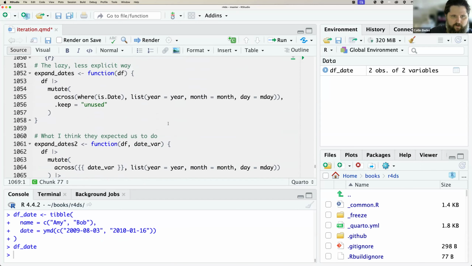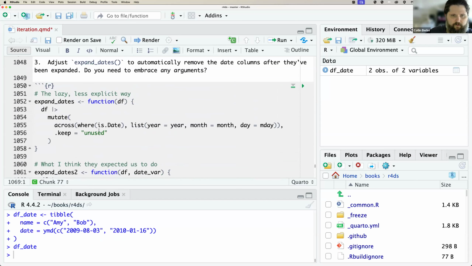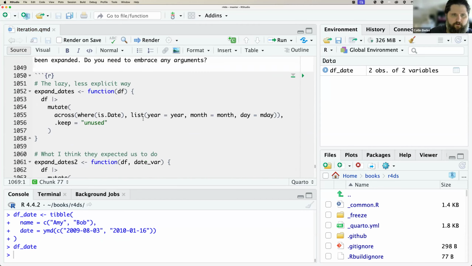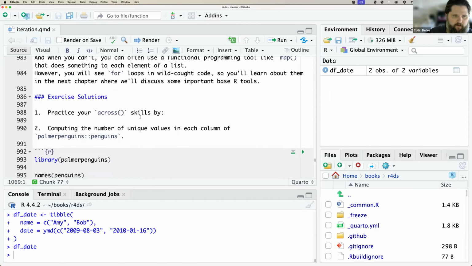What it tries to do is, at first, I guess I probably should have included expand dates in here. Let me find it. Let me go find it. I'm going to scroll y'all to death here.